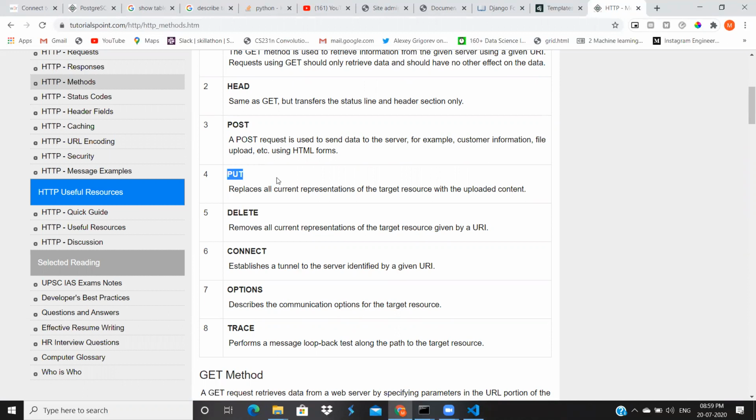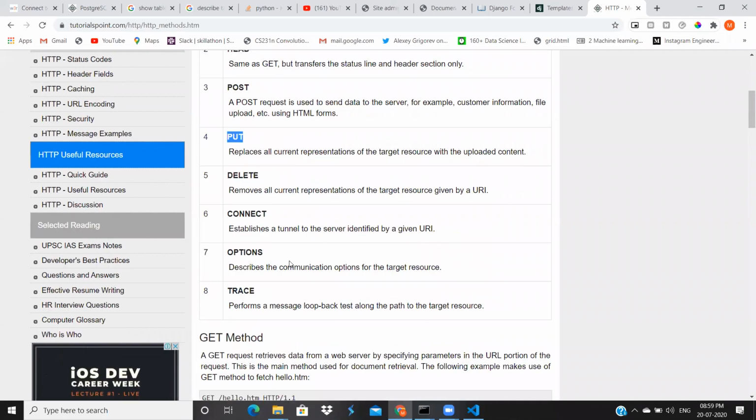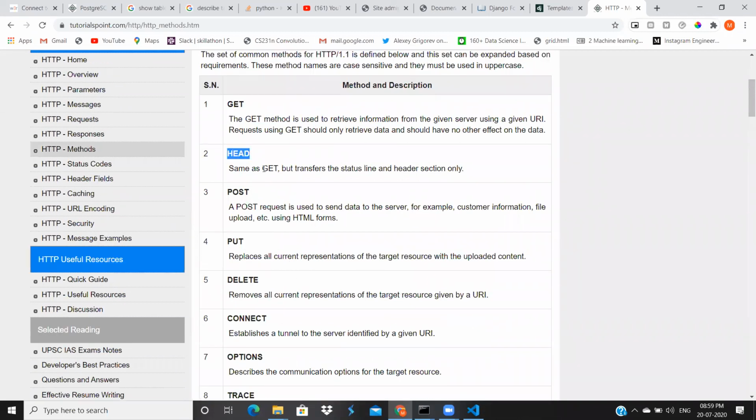For suppose you ordered an item on Amazon, but you forgot to mention some address details, or maybe you gave a wrong address. You have to update that address. You have already given the address, and you are just updating that. In that situation, you will use the put method. We have the head method as well, same as get, but it transfers the status line and header section. We will discuss these things later. First, just focus on the get method. Get is used for getting data from the server.